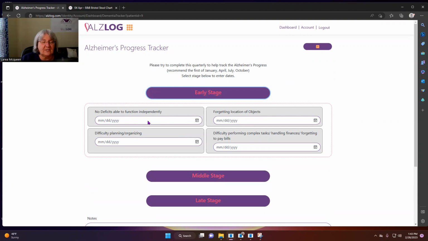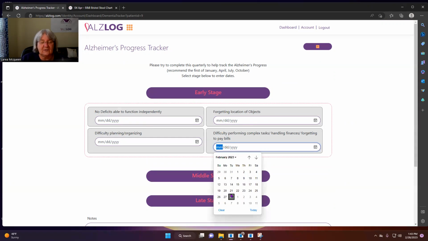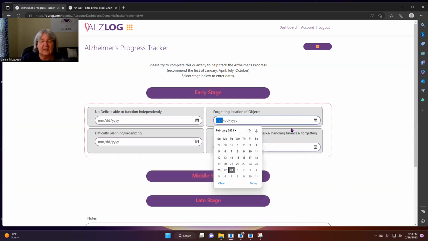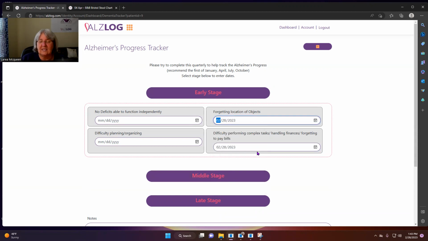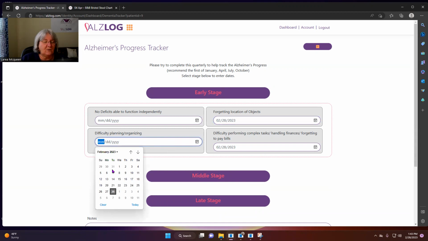You will find that when you click under here, this is the early stage area. This is, are they able to function independently, forgetting objects, the location, difficulty paying their bills. So let's mark this one. And this one, they can't do either of these. They're struggling with planning and organizing.